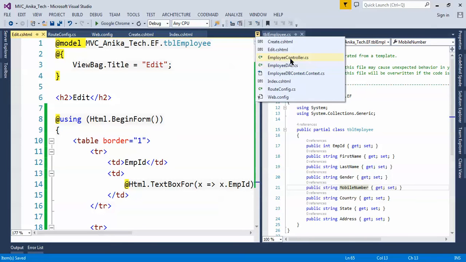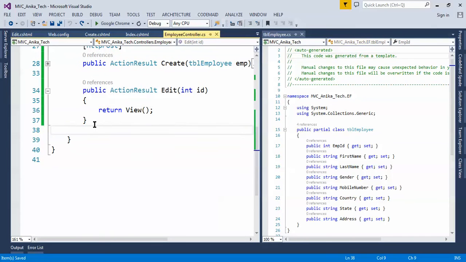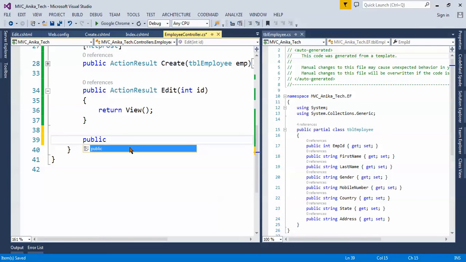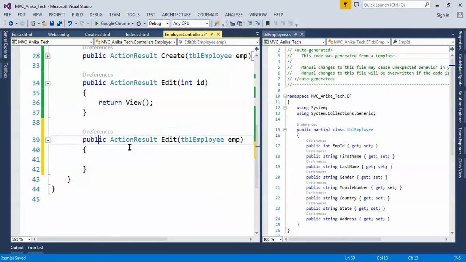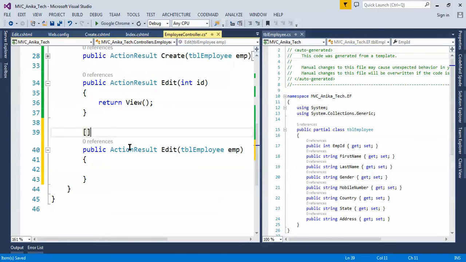Where is the controller? This is a get method, and we are going to write the post method as well. So public ActionResult, add it here, tblEmployee emp, like this, and this method should be post only. So how do we post, and did we write the method to update the entity?